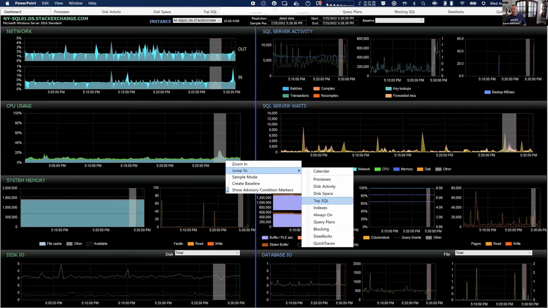But this is just an example of the dashboard. So if I see something, a minor CPU spike yesterday at 5:30, I can click and drag on that chart to jump to it, and I can go look at the top SQL statements that were running or other things.